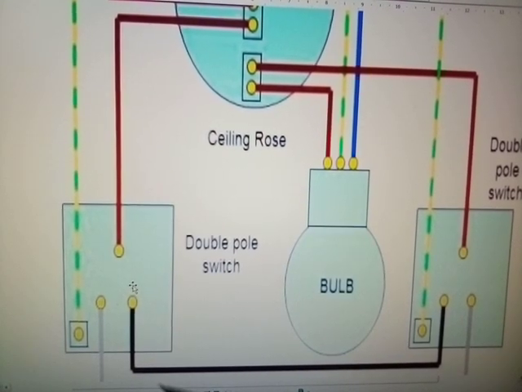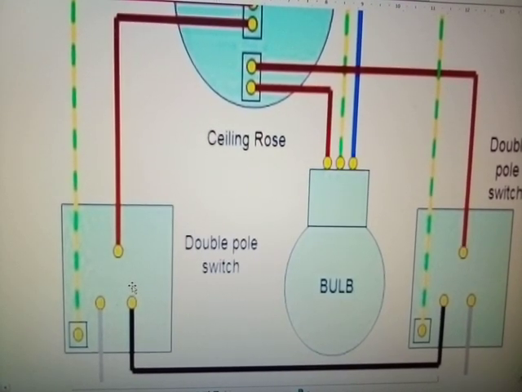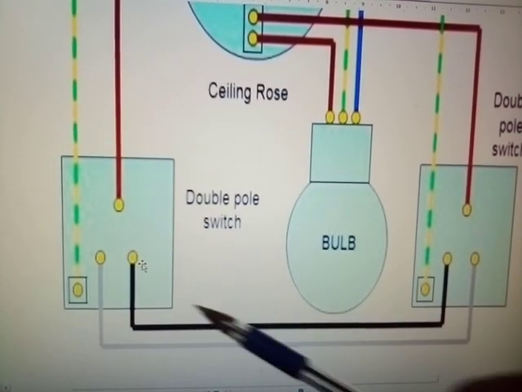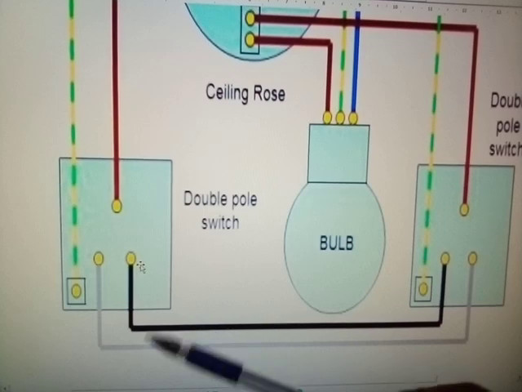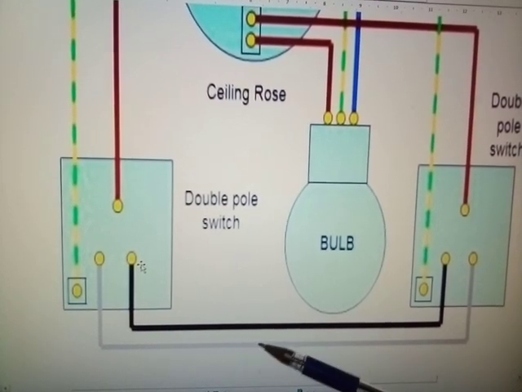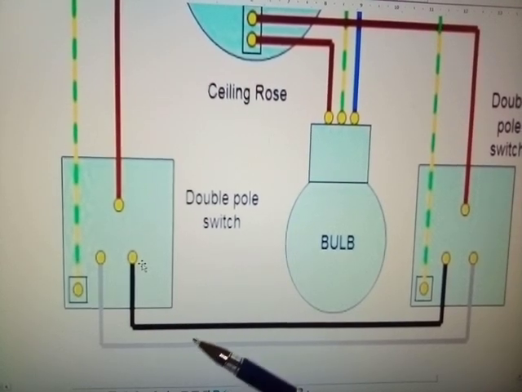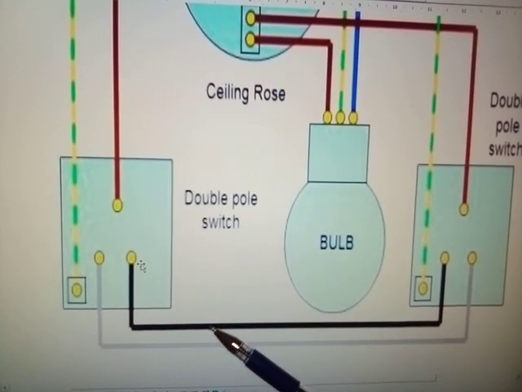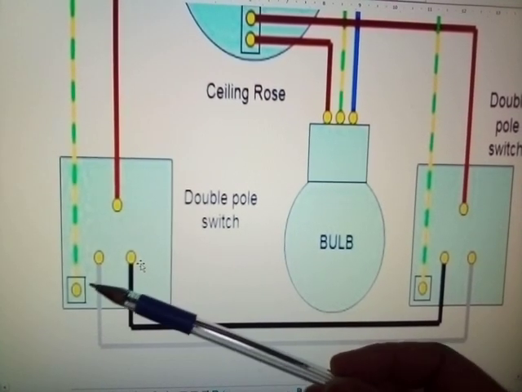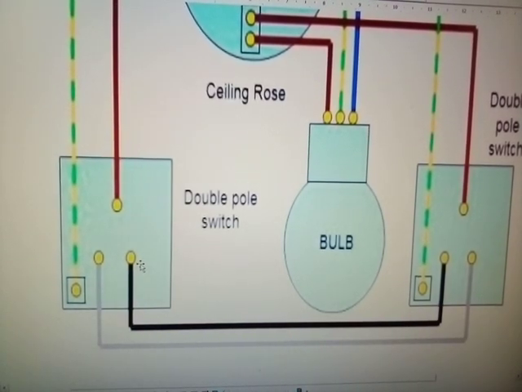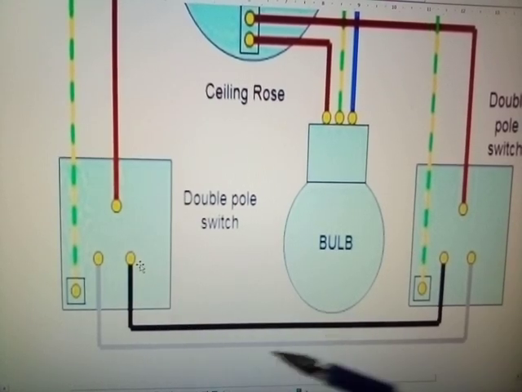You can see here how this is connected. Now be aware that this could be twin and earth. If it's twin and earth, red and brown and blue, then you may need to put a sleeve on one of the cables, on the blue cable, to indicate that it is a live conductor.